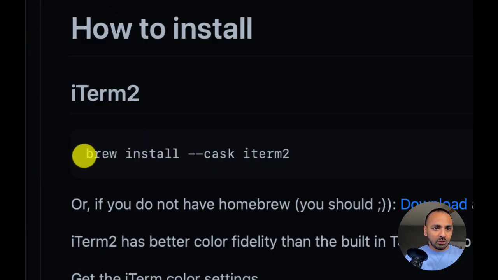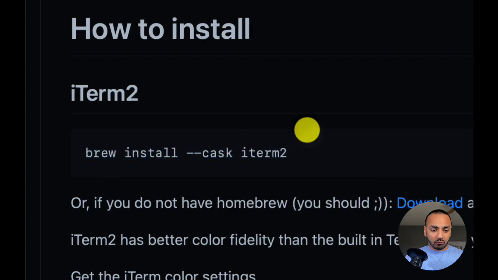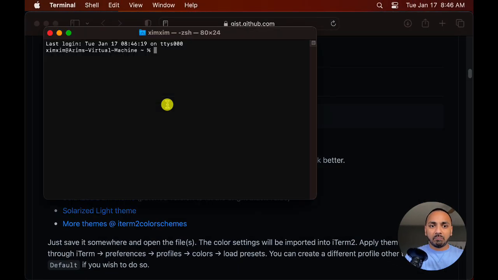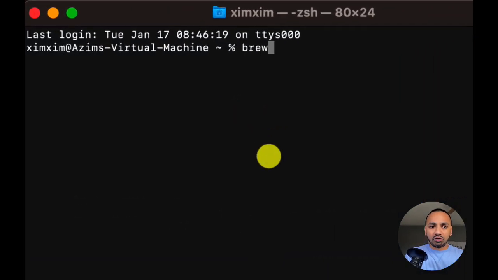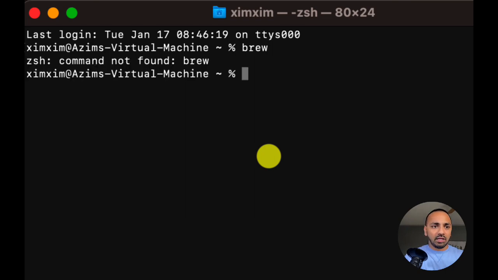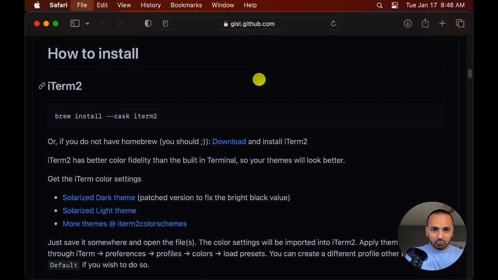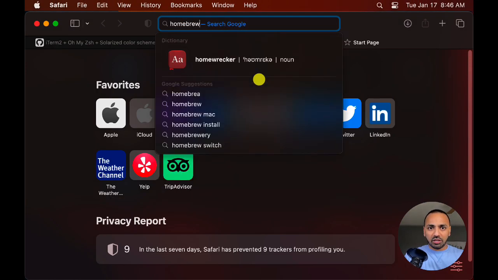So install, we have to start with brew. Now, by default, Mac should not have the brew command. So I'm going to just try and type brew in my terminal, and that should say command not found, which is accurate. Now brew, let's install Homebrew. That's the name of the command.